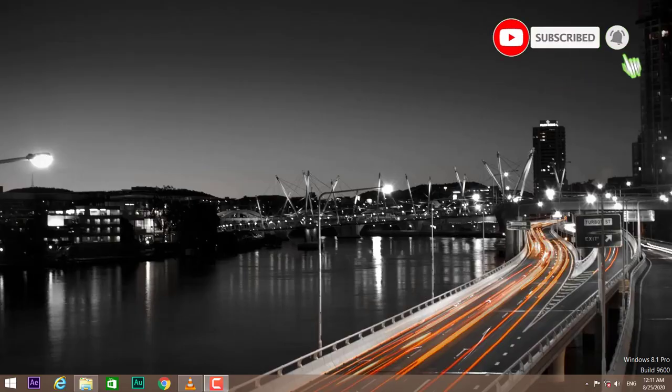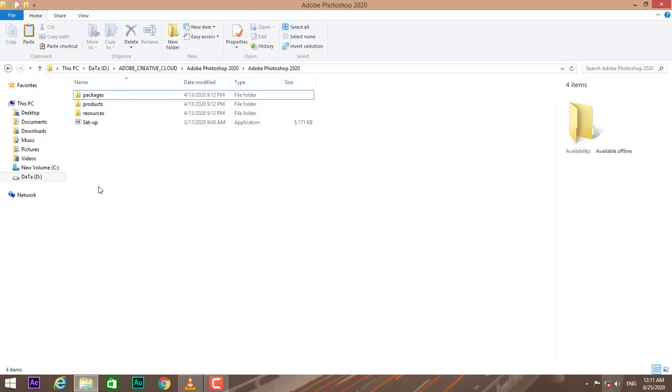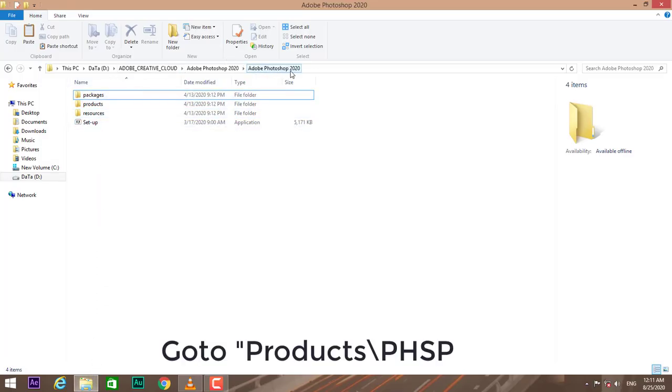In this video, we are going to fix Adobe Photoshop Error 190. It is basically a system requirements error. Let's fix this error. Step 1. Open the setup folder. Go to the directory as shown in the video.